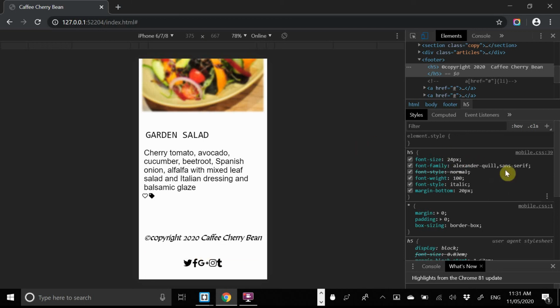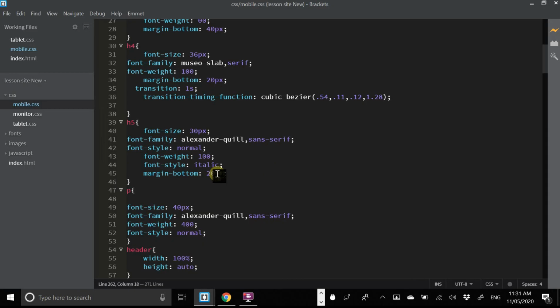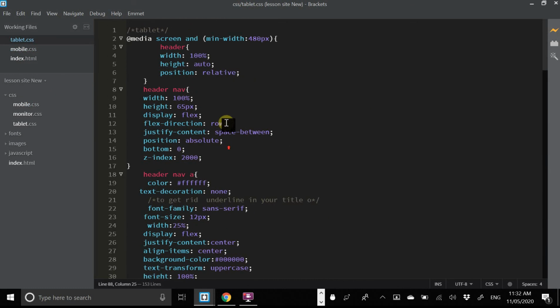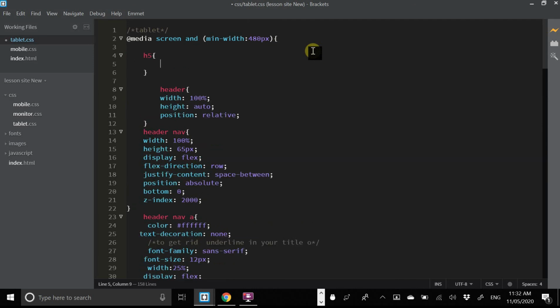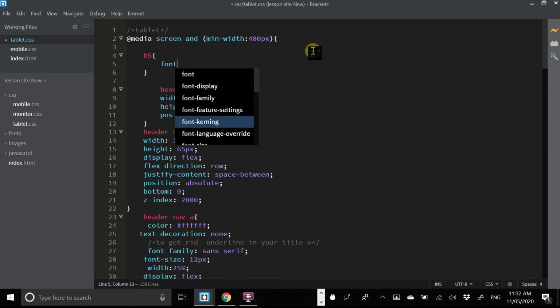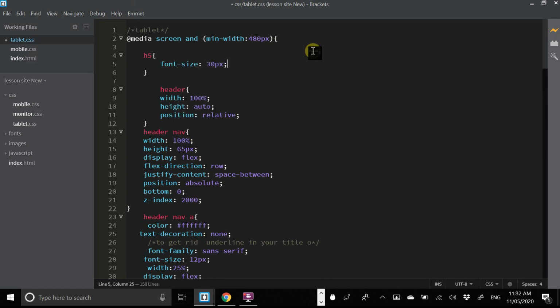20. So there's probably a couple of things that I might do here that might need to translate over to at least the tablet. So first of all, font size 24 pixels, which is in line 39. So 24. So just keep in mind H5. So I'm going to go to the tablet, and I'm pretty sure there's no H5 in the tablet, right? So just here, the font size was 30 pixels, I remember.